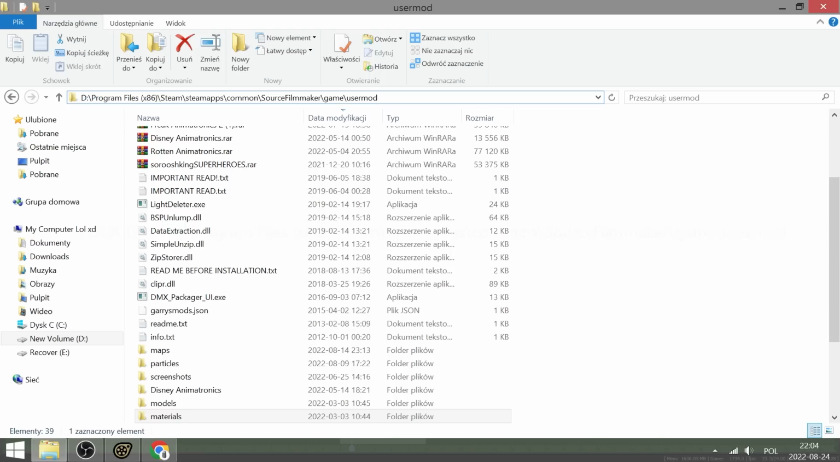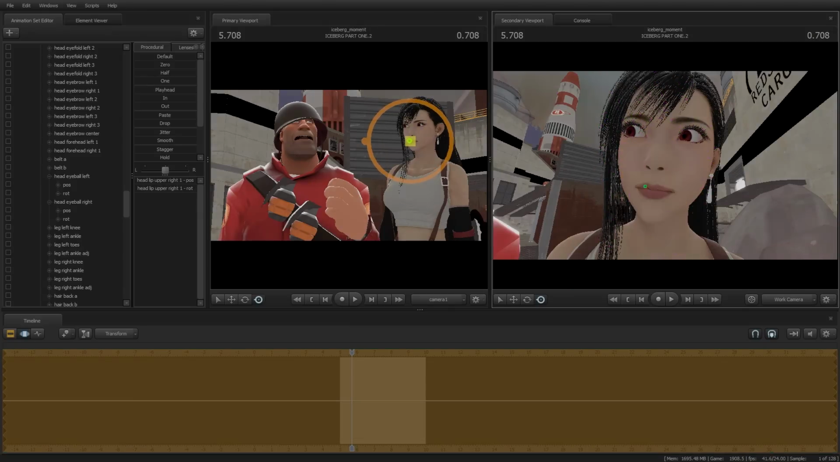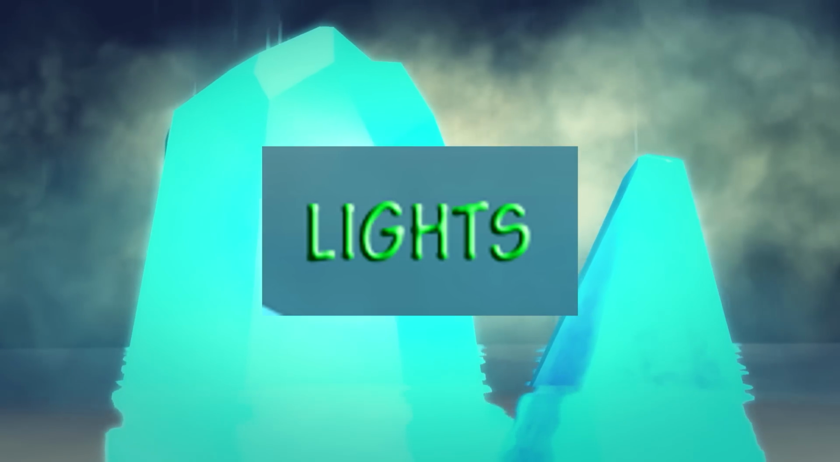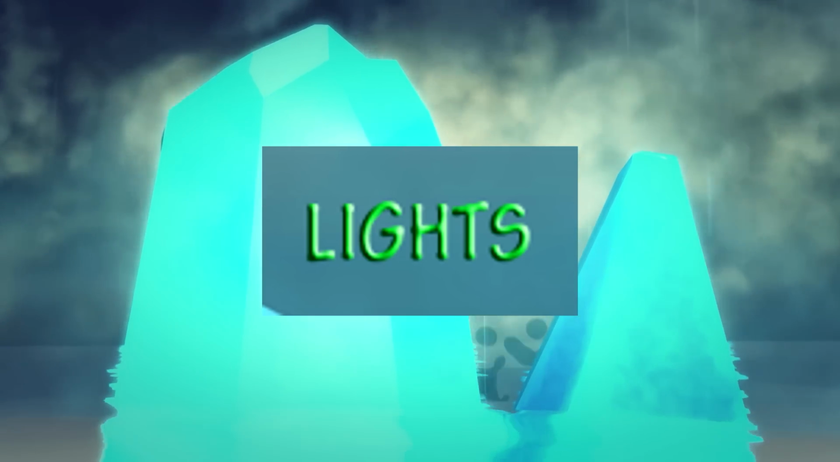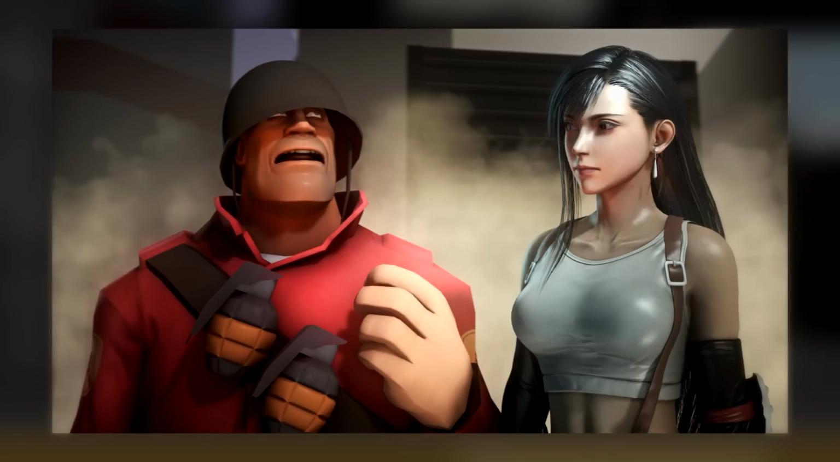90% of SFM users. So if you unpack them correctly to the user mode folder, you can use them in SFM and set up your scene. Assuming you aren't a lazy no-good bum, you want to turn this into something like this.